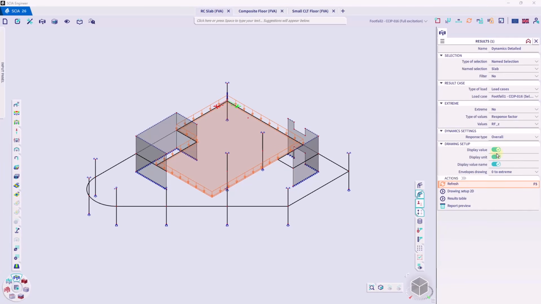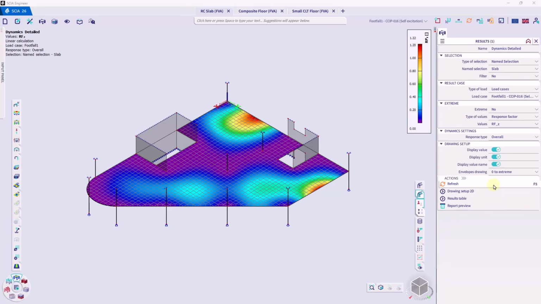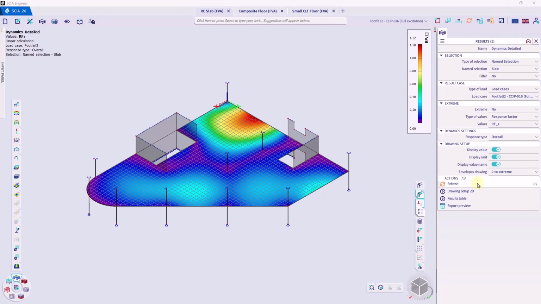And we can look at the first footfall load case for the response factor. And then we can look at the second footfall load case for the response factor. I remember that this one has a more localized area of excitation.